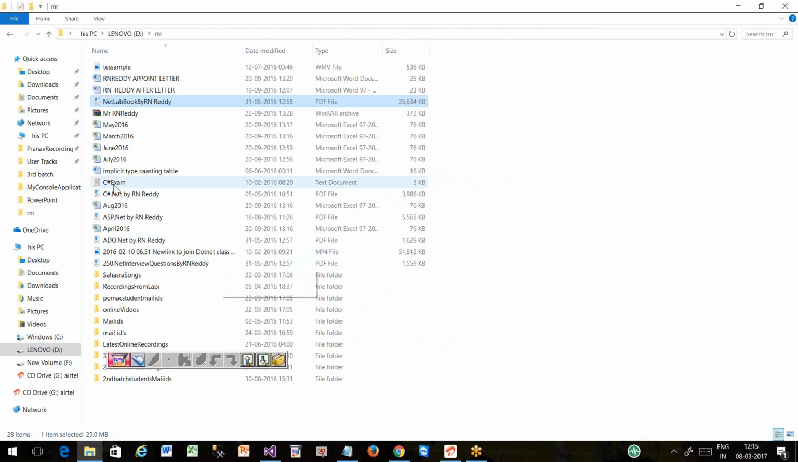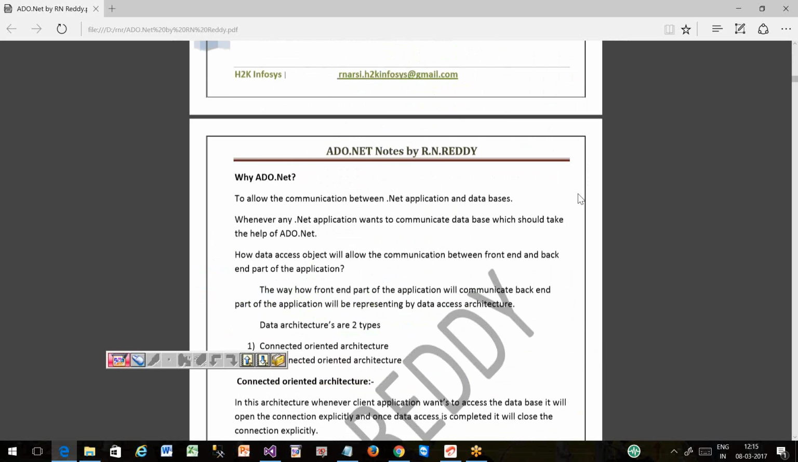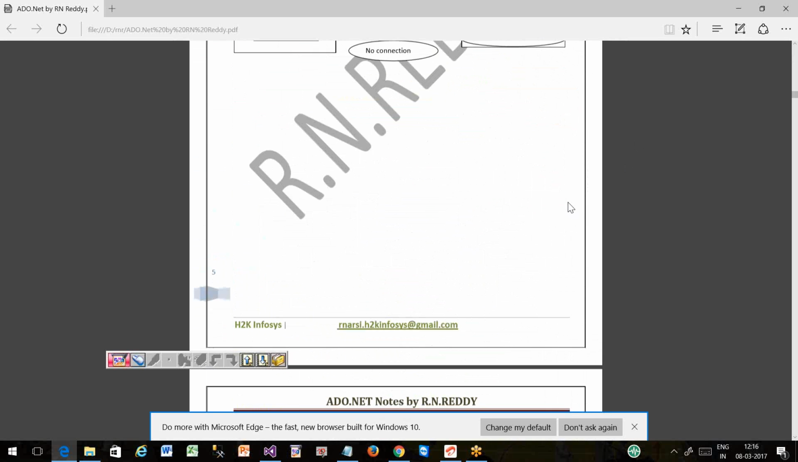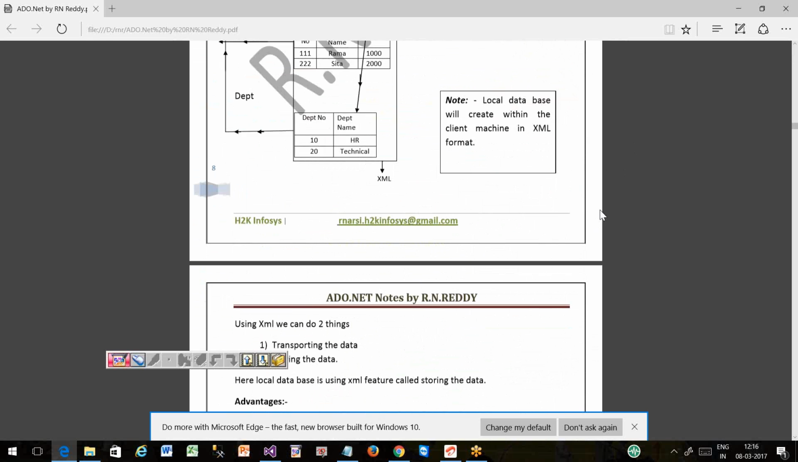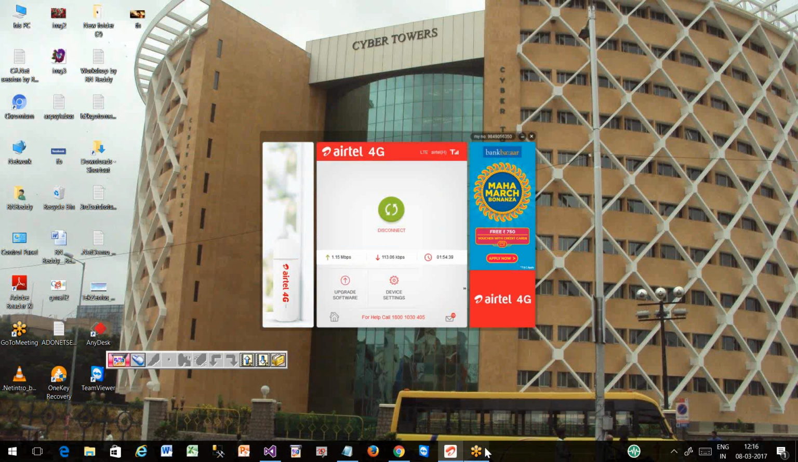Next we have Ajax material, and some testing material here, and ADO.NET material. Don't worry, ADO.NET is complete database coding. You have nice material. Okay, guys, you're asking some question.